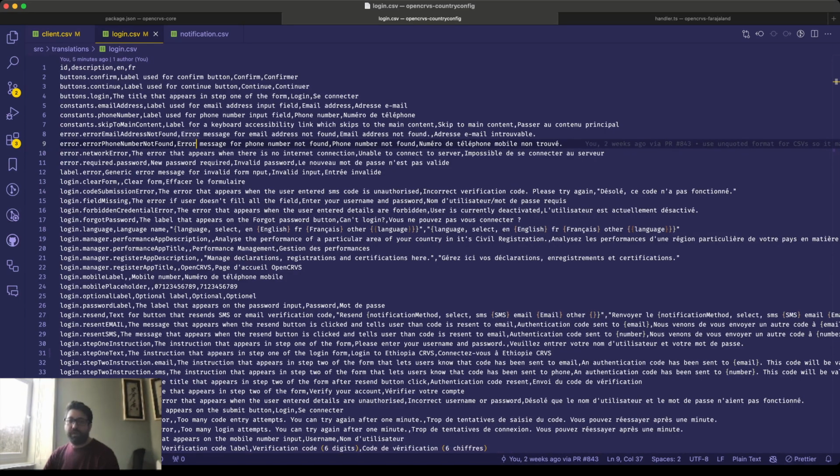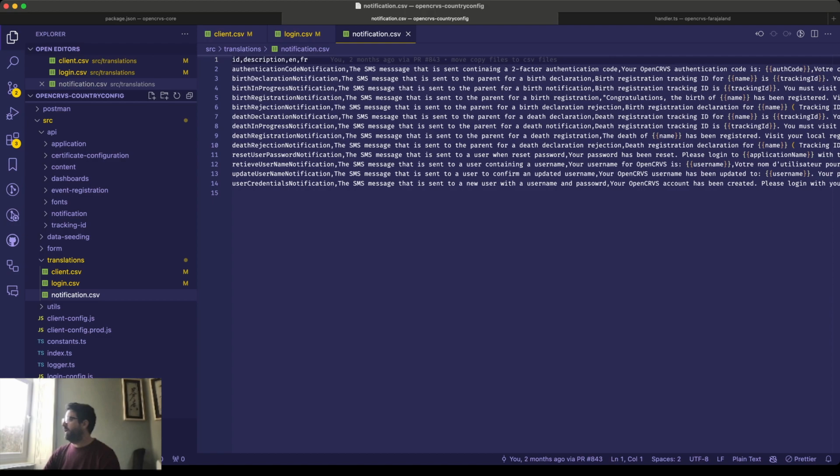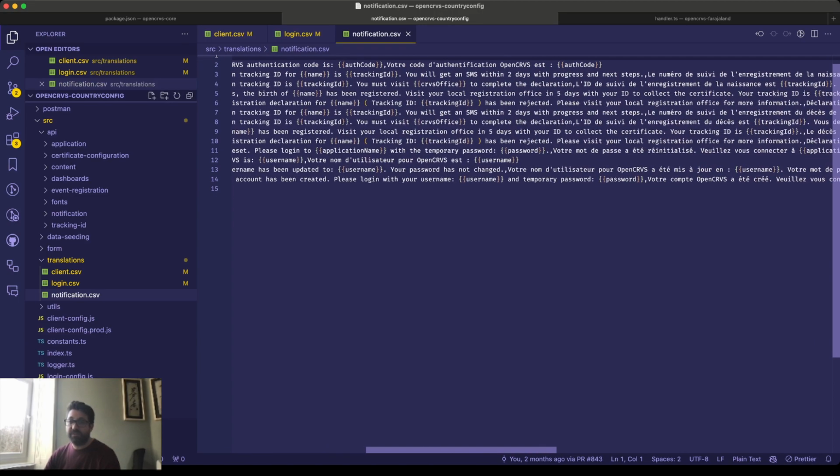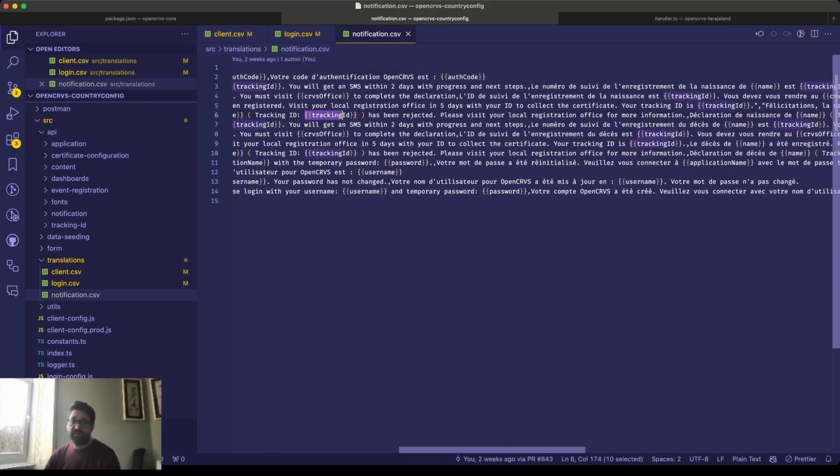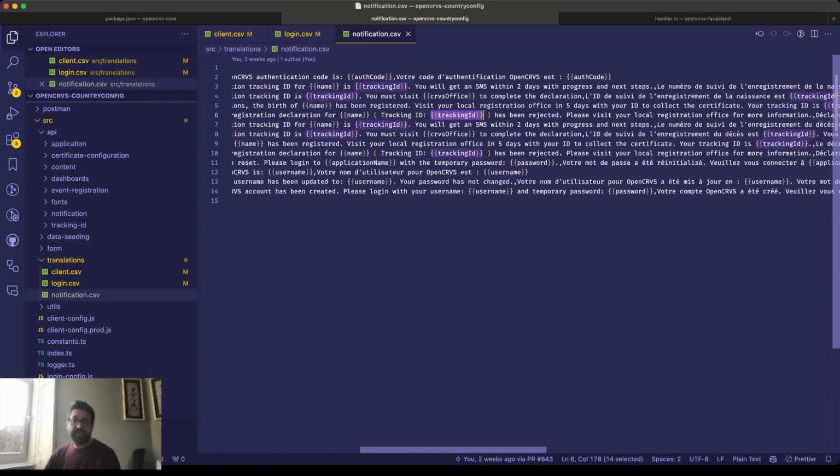So now you need to edit the text content for the notifications. These are the messages which will be sent to informants and staff if you have chosen SMS as the method of communication. So you can edit all of the messages here. You can see that they use handlebar syntax in order to substitute some dynamic data.